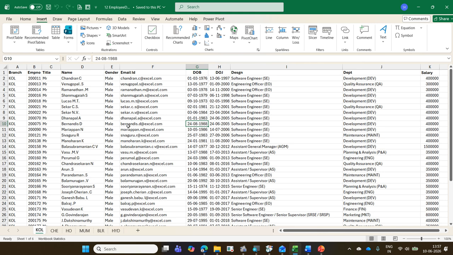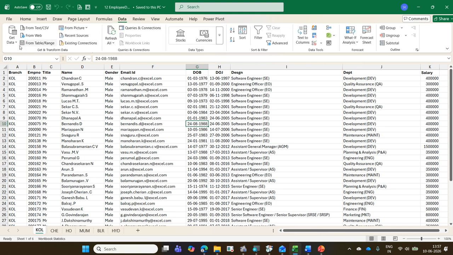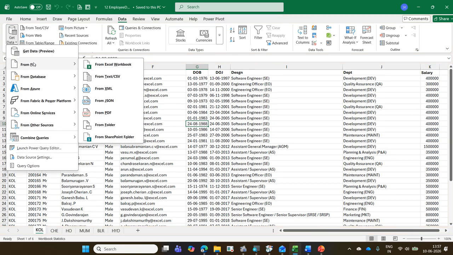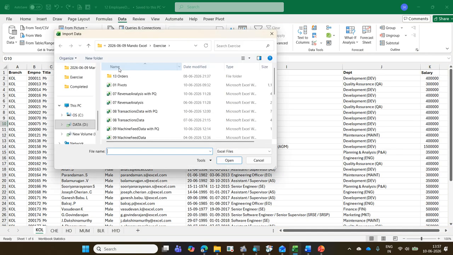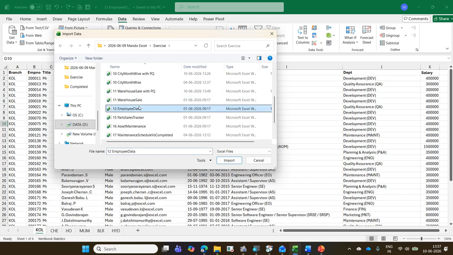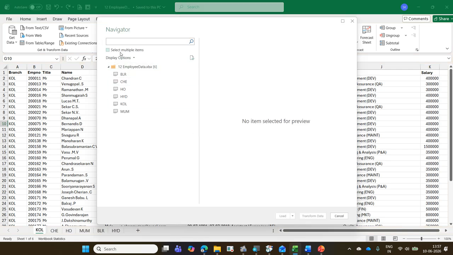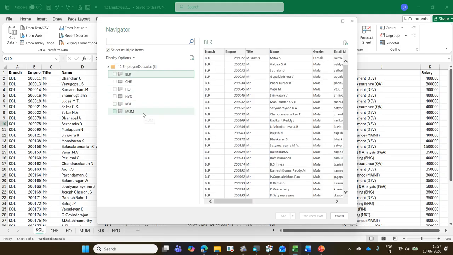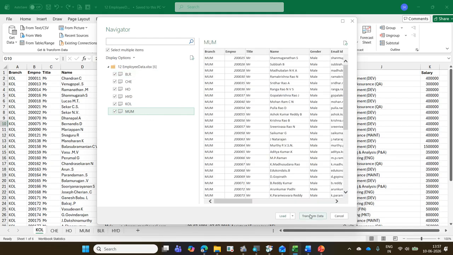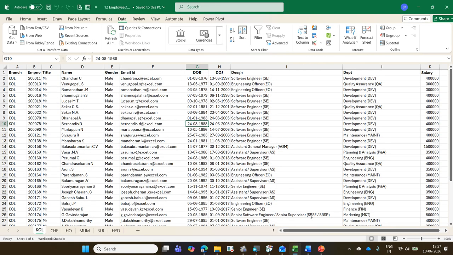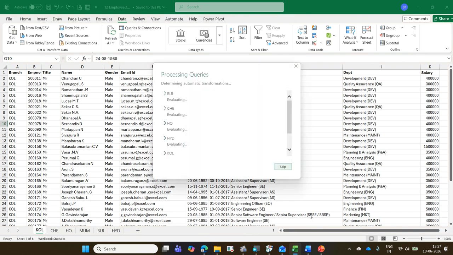So go to Data, Get Data, from File, from Excel Workbook. Select that file, employee data, import, and select multiple items. Click on the first sheet, hold the shift key, select the last sheet, transform data. It is going to Power Query. The same file sometimes processes slower.